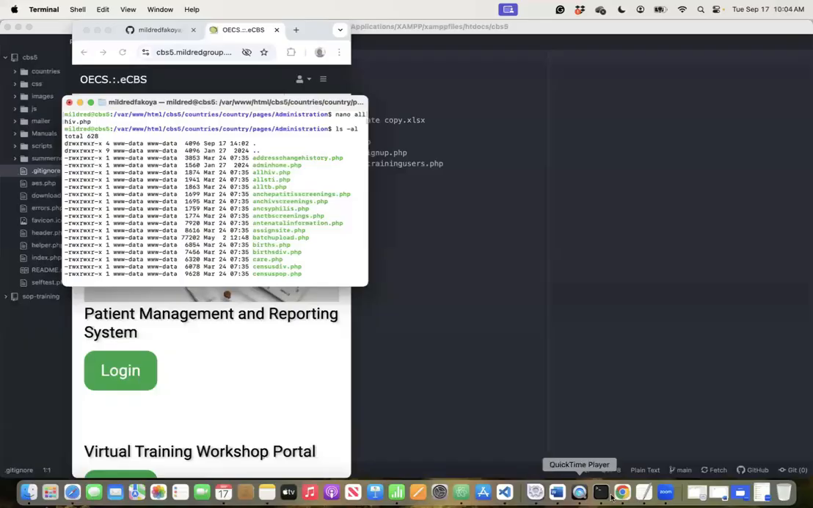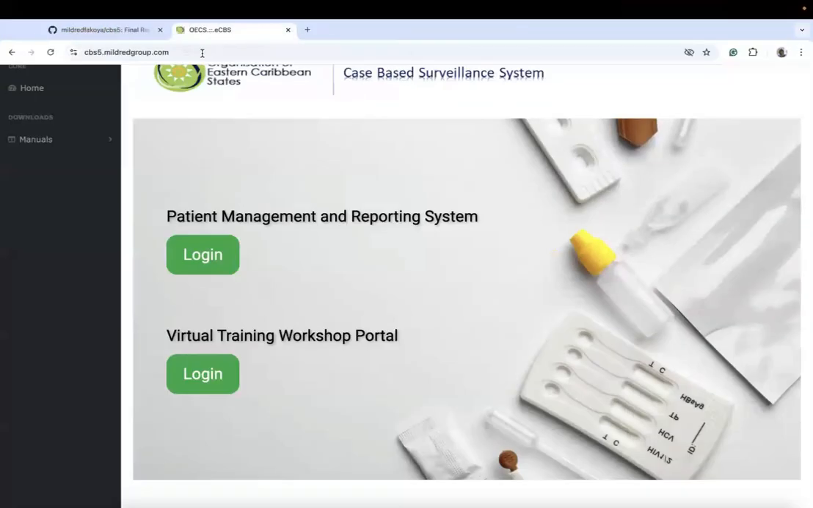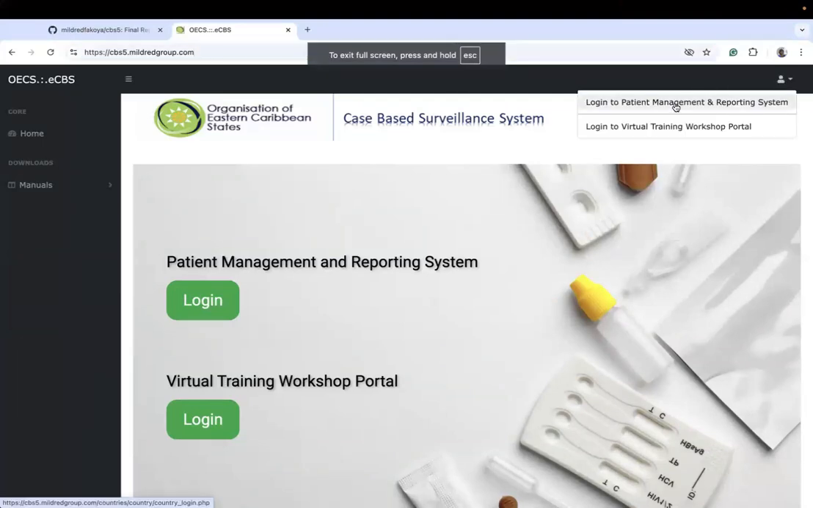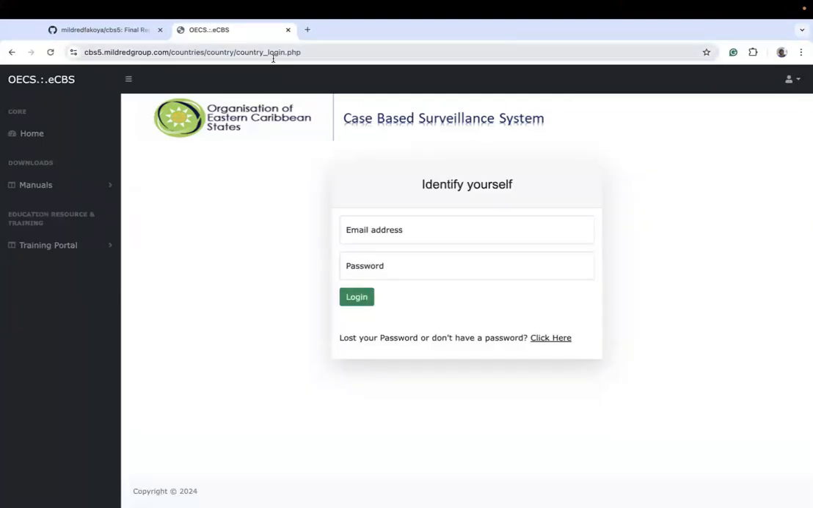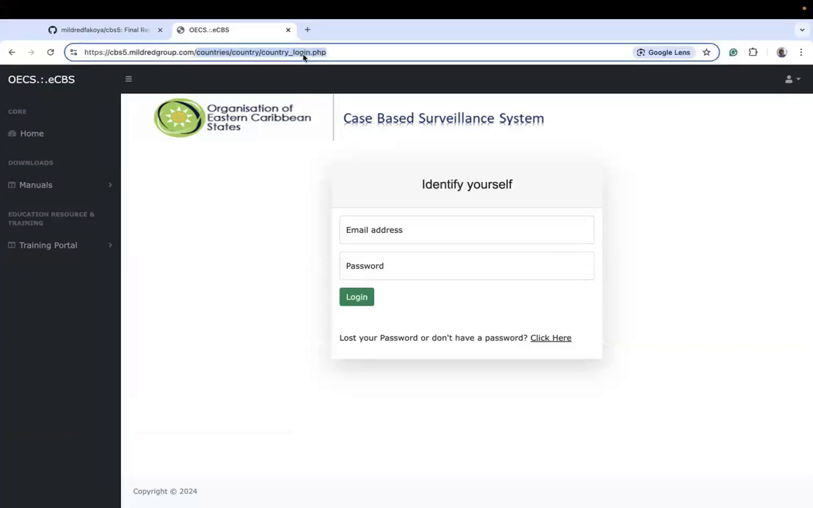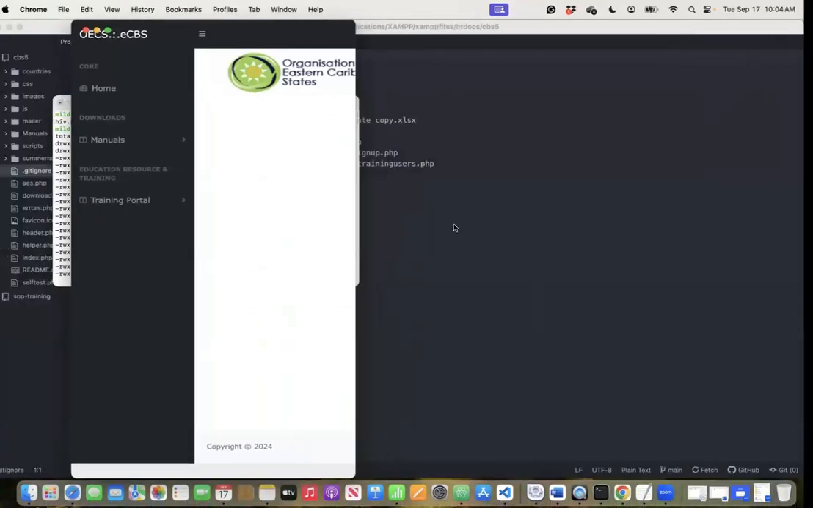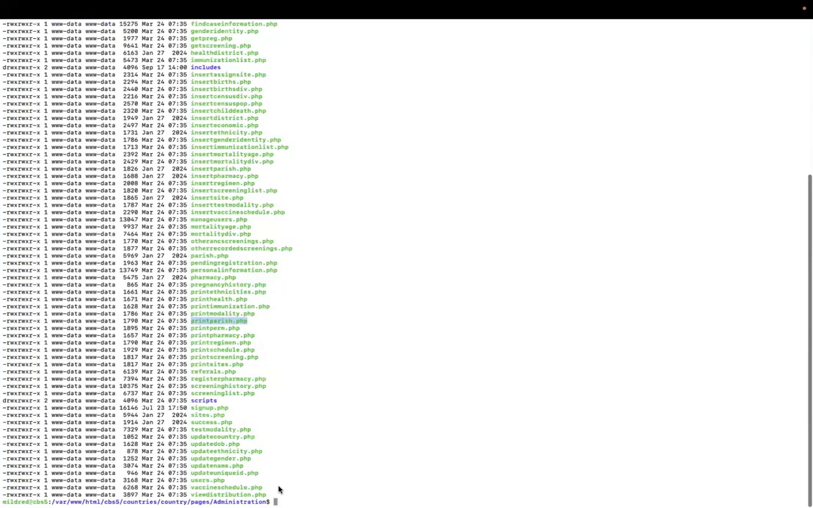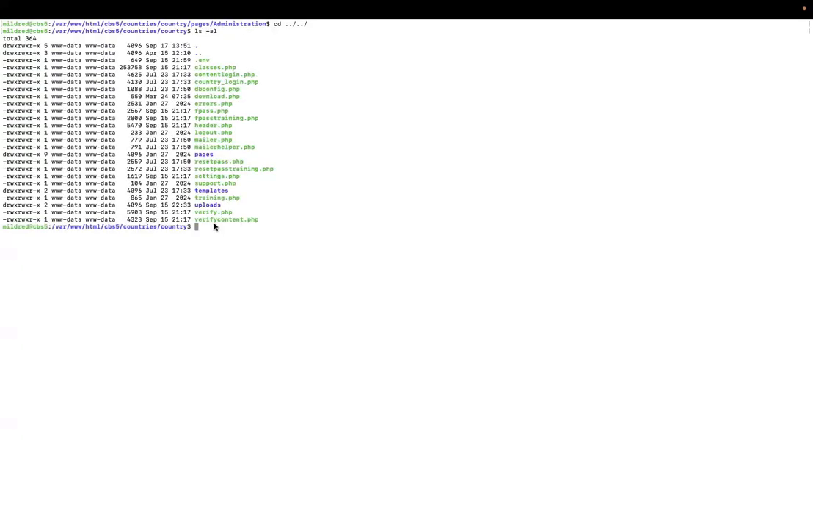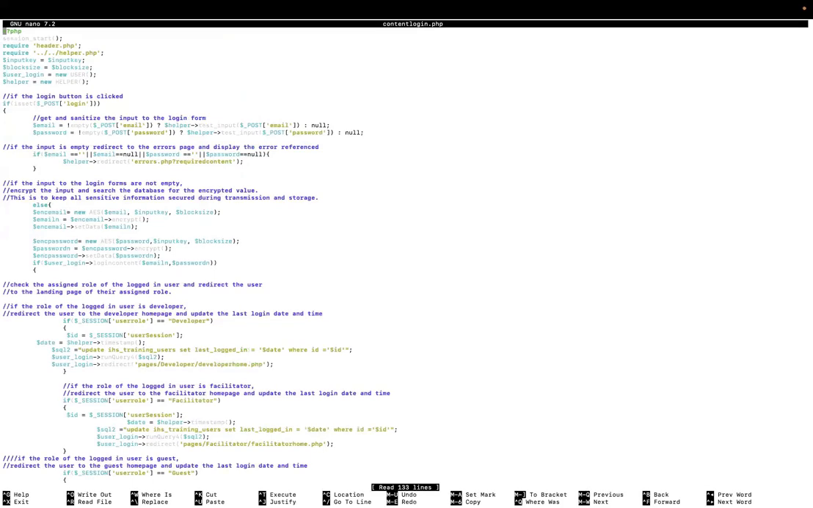Now let us look at how we can use the interface. When I try to log in here, I now see this link, and I see that this directory countries/country, country login, is what controls this page, and I can come to that file and look at it. So we'll go to country/country, and when we look at that, we'll see content login.php. So if a user reports an error they're getting from a particular page, you can use whatever link is on the navigation bar to locate the file that controls that page.